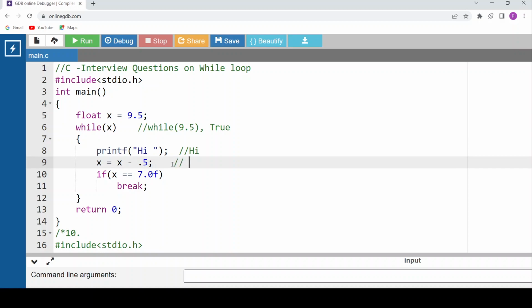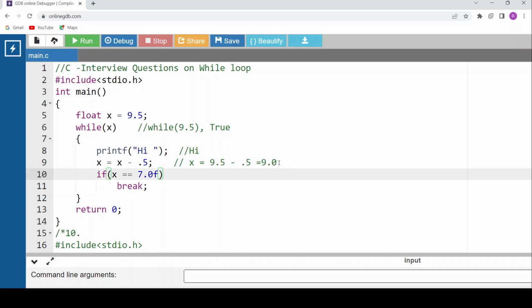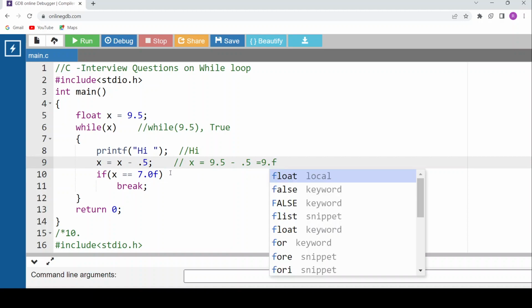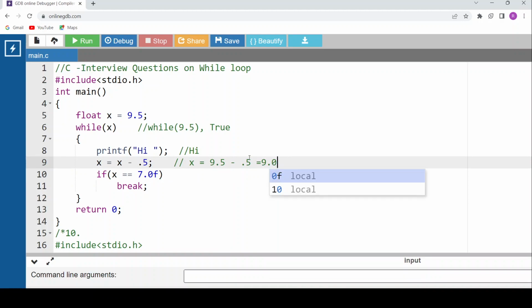Then I'm changing the value of x. What is the value of x? It is x equal to x minus 0.5, where x is 9.5. So what is the answer? It should be 9, right? 9.5 minus 0.5 is 9. Now it checks whether x equal to 7.0f, the floating point value. Since it is 9.0, it doesn't enter the if statement, so it goes back to line number 6.